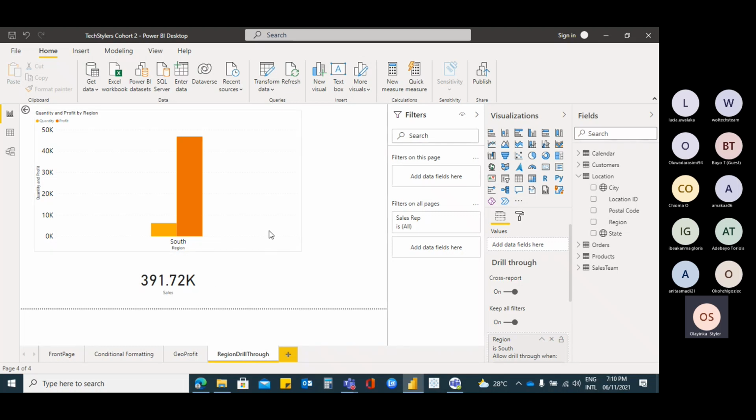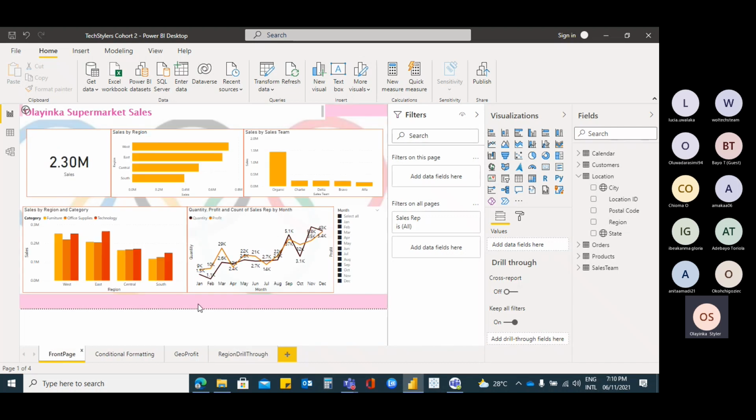And what this can do for you, for example, is that, so you have a front page. The front page is like for the big guy in the company, maybe the MD. So it shows by region, it shows by sales team, it shows by location, it shows by month, by whatever. Then you can create individual pages. Like this region drill through now can be for the regional managers. Then you create another page that you call sales team drill through. That one will be for the sales manager.